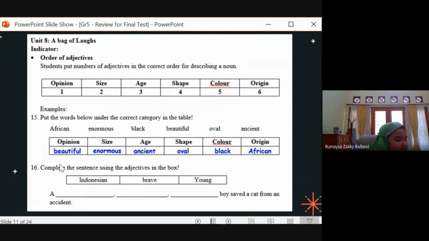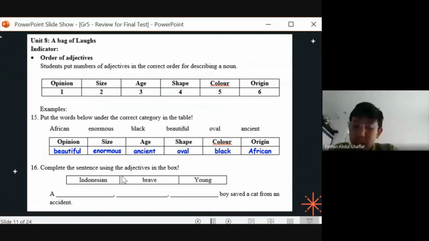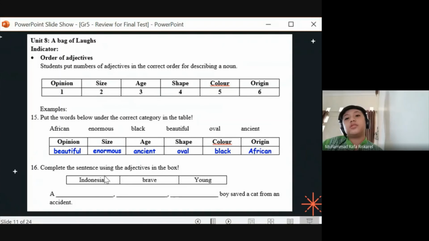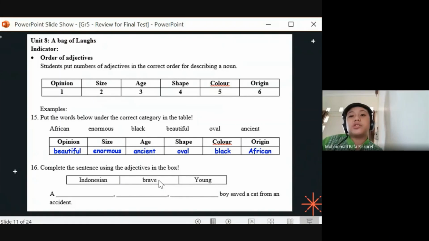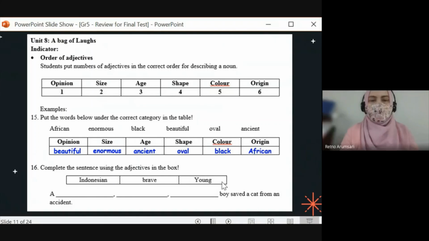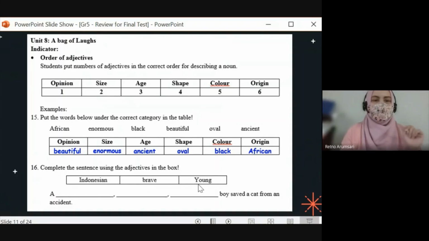All right. Now, number 16. Complete the sentences using the adjectives in the box. We have three adjectives to describe the boy. Now, how do we put them in the correct order? Brave, young, Indonesian. Indonesian is origin. Brave is opinion and young is age. Well done.